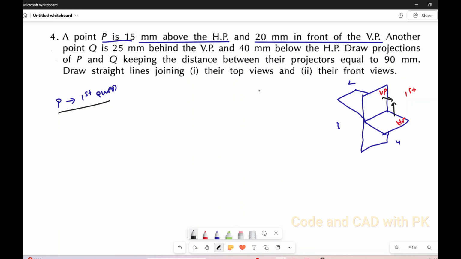Okay, so I am going to draw first, this is my reference line, y and x. So in first quadrant, 15 mm above the horizontal plane. So 15 mm above, and 20 mm in front of, that comes below. So here, this is the points. So indicate this one is P dash, P.